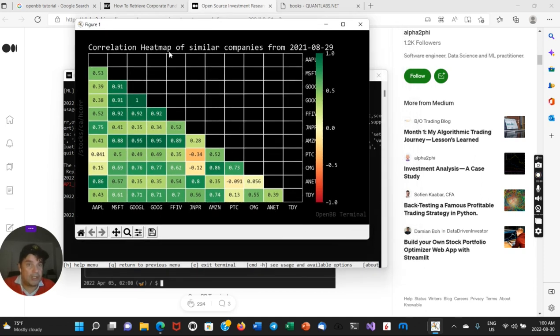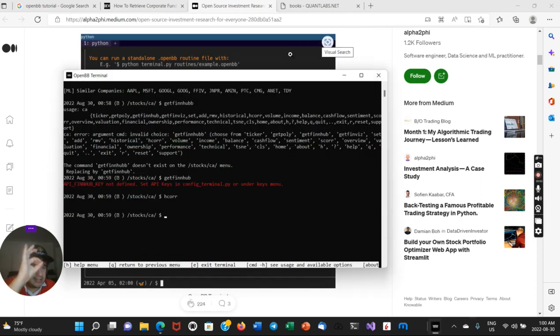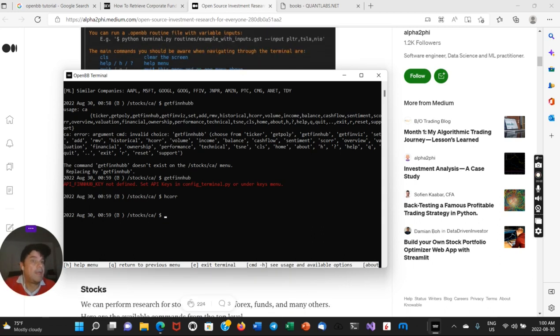But here you can see the correlation heat map of similar companies. With a correlation like this, it is very sophisticated stuff for $0, zero, zero. Pretty powerful if you ask me. I'm just blown away. So you can here get historical price comparison.